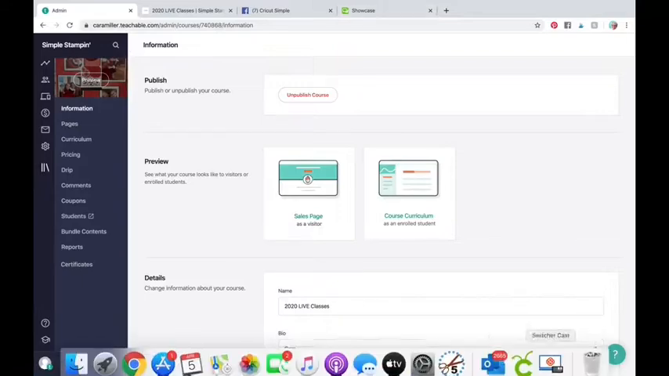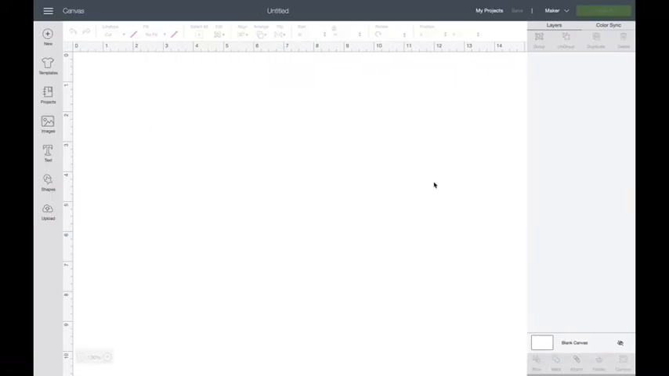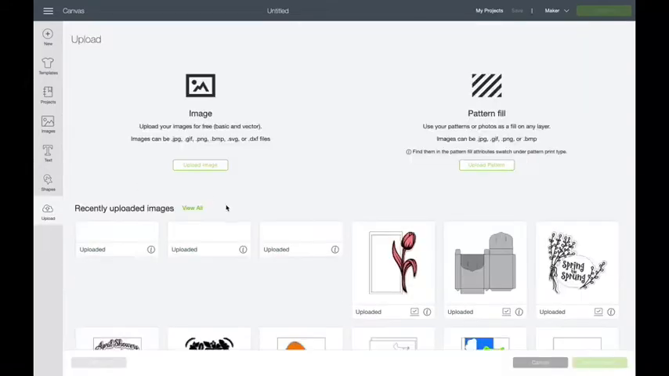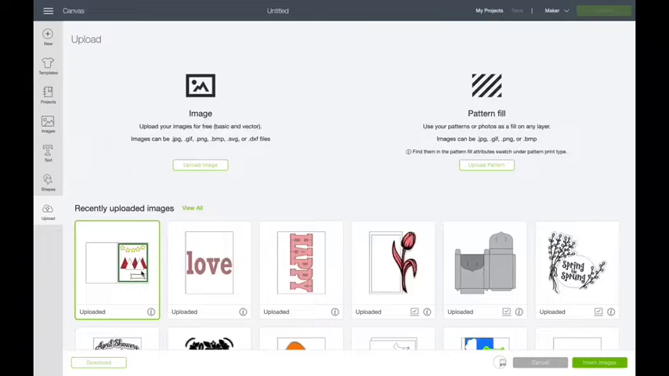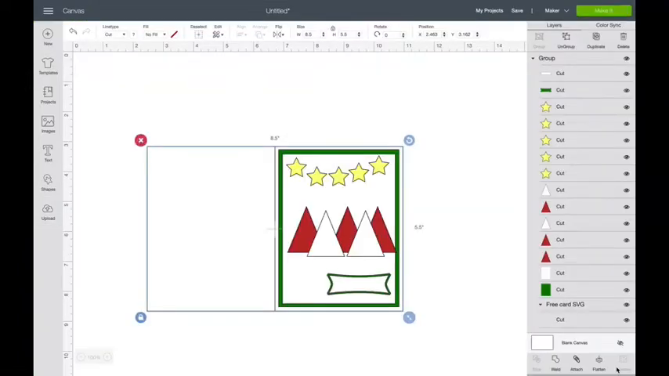And the first thing you're going to do when you come in, you'll download the SVG. And again, that's the trickiest part of the whole thing, is remembering where you put it. It's not hard. It's just remembering where you put it. So we are going to come in here. I uploaded it already into Design Space, and I'm going to bring it in.